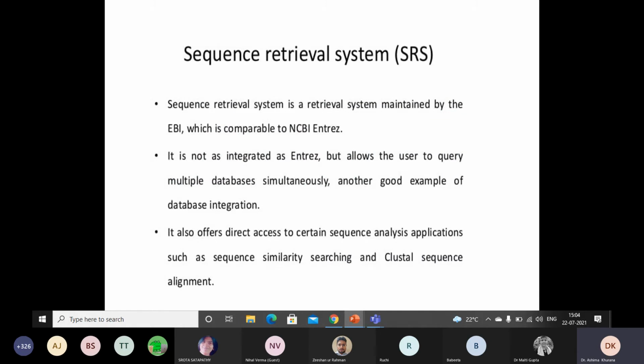Another is the sequence retrieval system, SRS, which Dr. Babita Kaula ma'am has already discussed in detail. It is a retrieval system maintained by EBI, which is comparable to NCBI Entrez. It is not as integrated as Entrez, but it allows the user to query multiple databases simultaneously. And it is another good example of database integration. It also offers direct access to certain sequence analysis applications, such as sequence similarity searching and cluster sequence alignment.